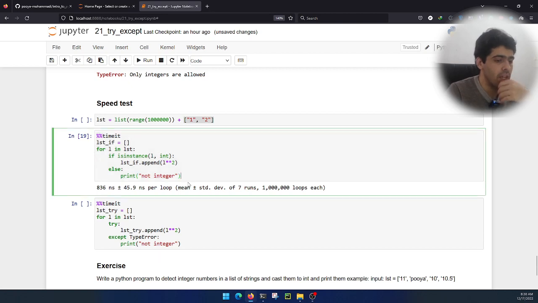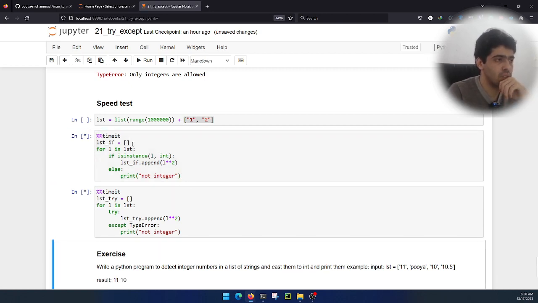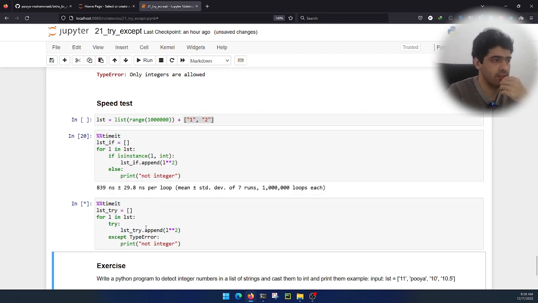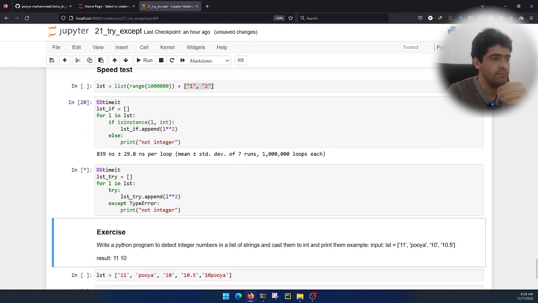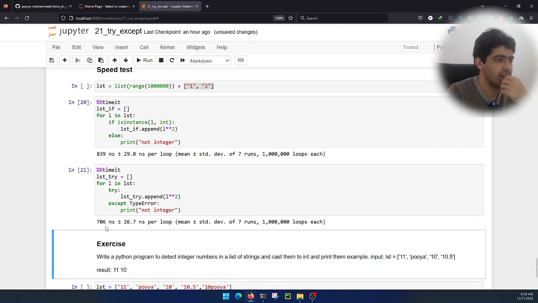So let's use timeit to see which one is faster. Definitely this one should be faster because it consists of one flow, and as you can see, it takes about 839 nanoseconds, but this one takes about 700.